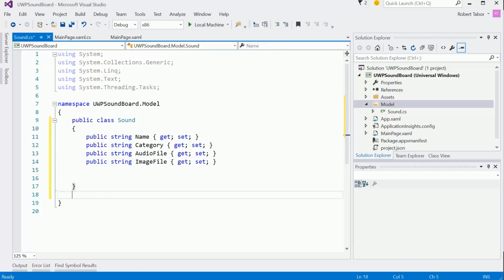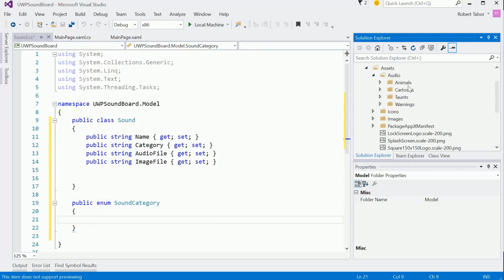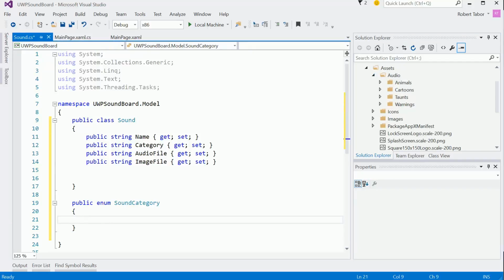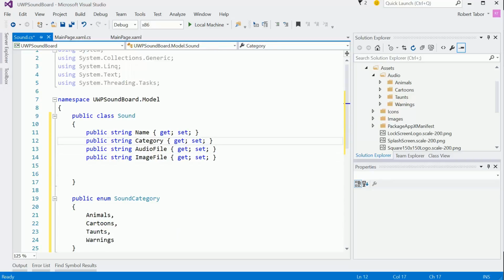Alright, and I'm going to create a sound category, so public enum SoundCategory. And those categories will be the categories that I already kind of had here: animals, cartoons, taunts, and warnings. Great. And so I'll make this category of type SoundCategory.